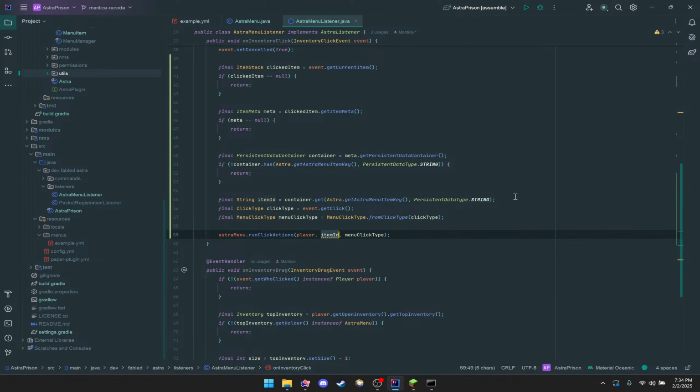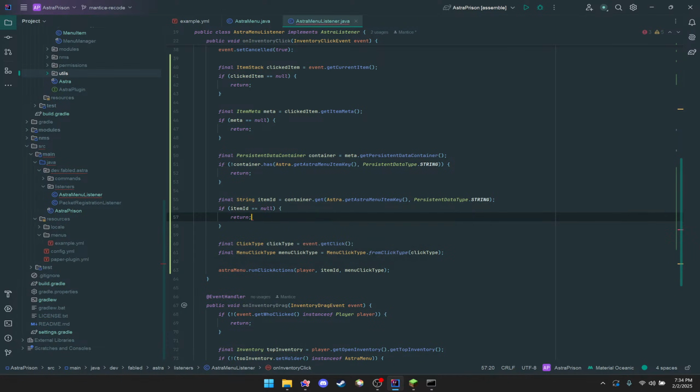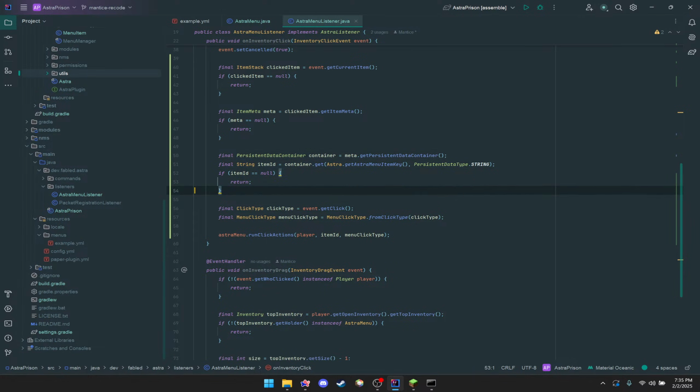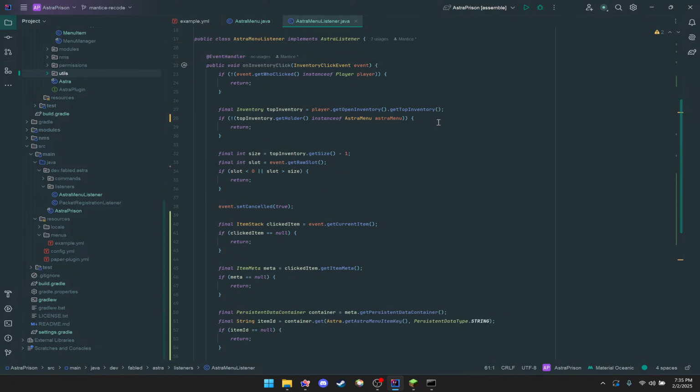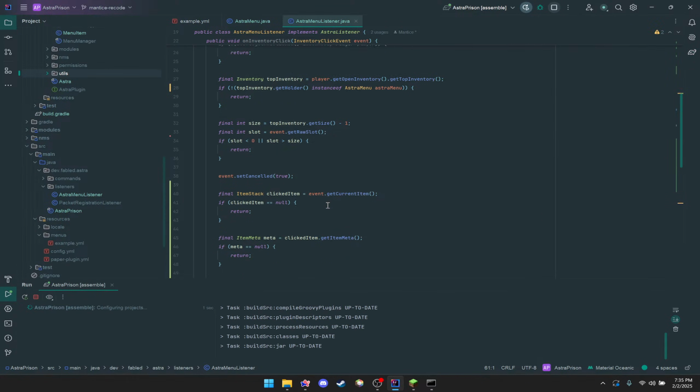Okay, so item ID can be null. So if that's the case, just return, which also means we don't have to check for this because, you know. Okay, menu click type, run, but that's it. That's everything. We can test this out now, I believe.